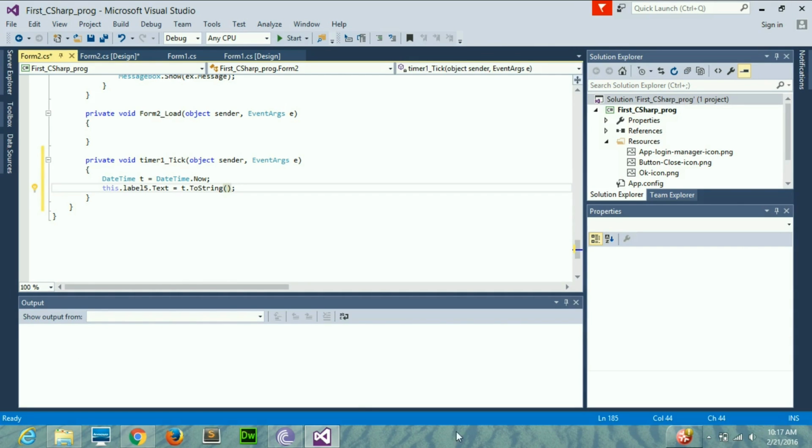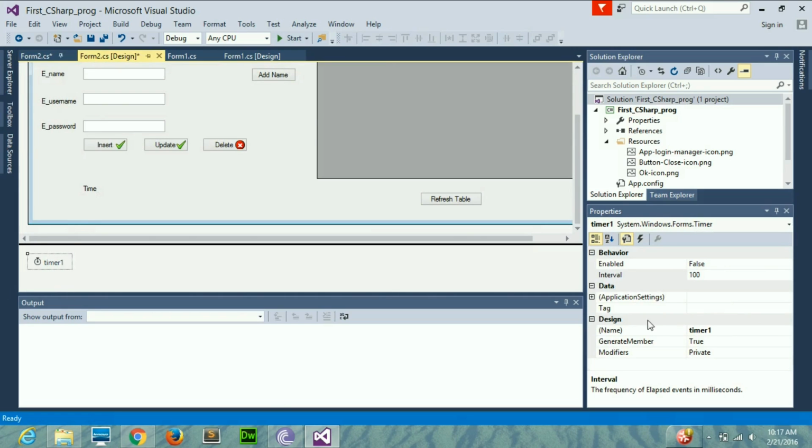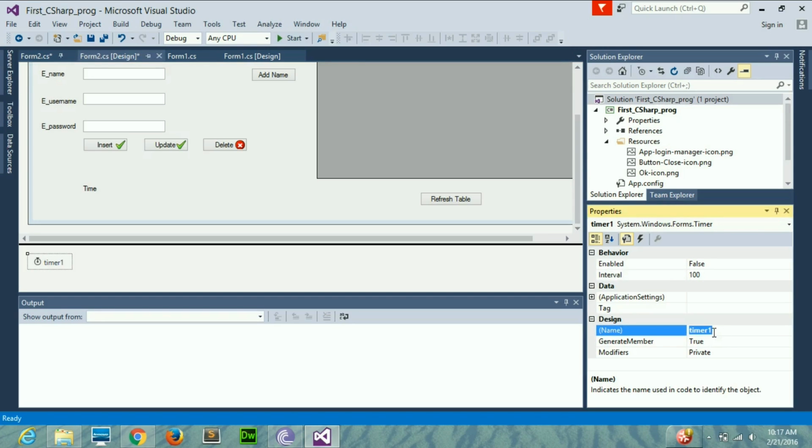One more thing I need to do is select this timer, and you will see that the timer name is timer1. I just need to copy that. If you look at the other properties, there is basically the interval of the timer, which means that the clock will tick after 100 milliseconds. Our usual clock is 1000 milliseconds, so you don't need to worry, because this is fast enough. So timer1, the name is copied.